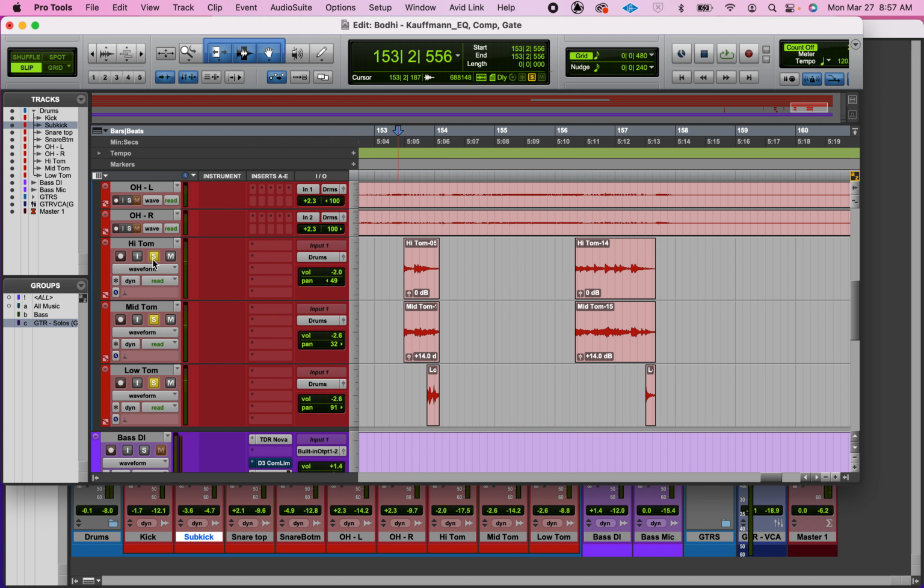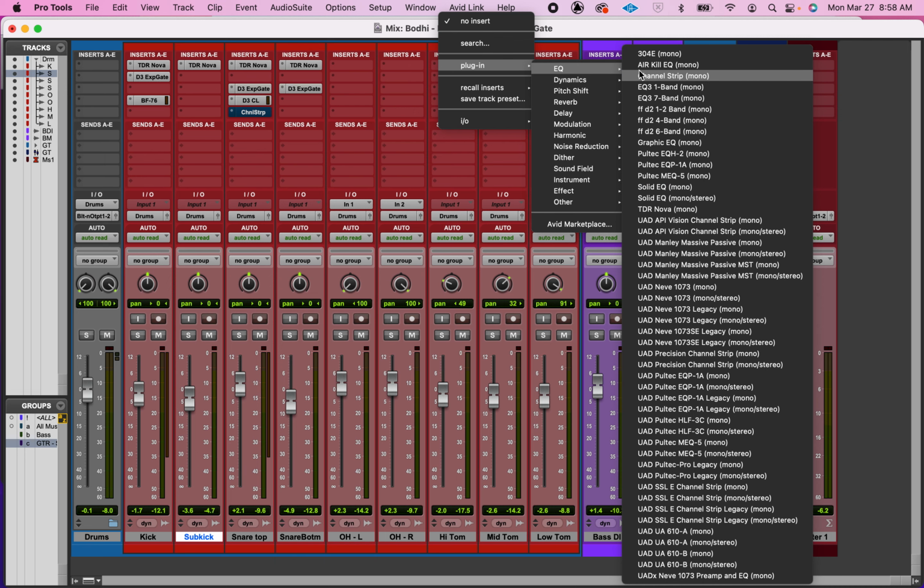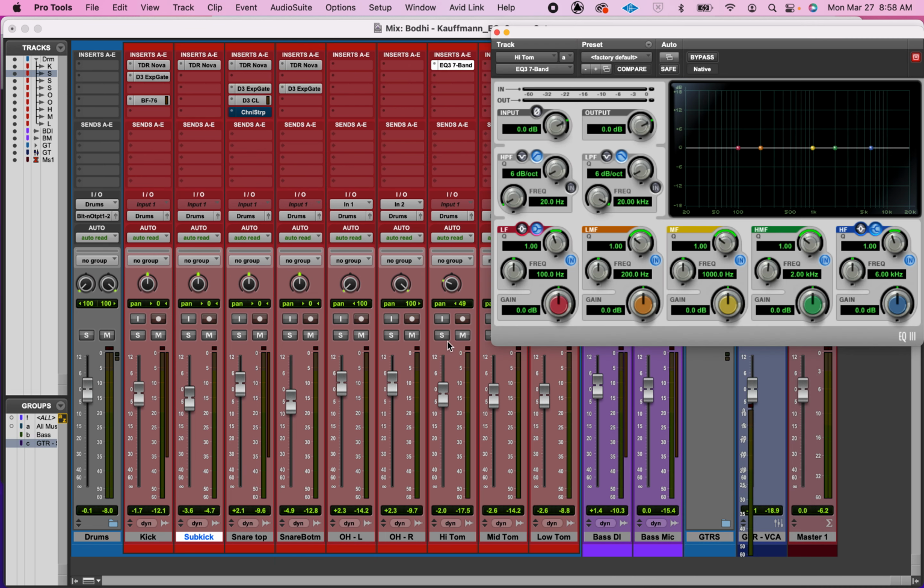Okay, now that doesn't sound supernatural on its own, but a couple things are going to help. Obviously, the overheads, the rest of the drum kit. But also, sending it to reverb is going to give us extension on the sounds. Let's talk about a little bit of EQ that we could do on the toms.